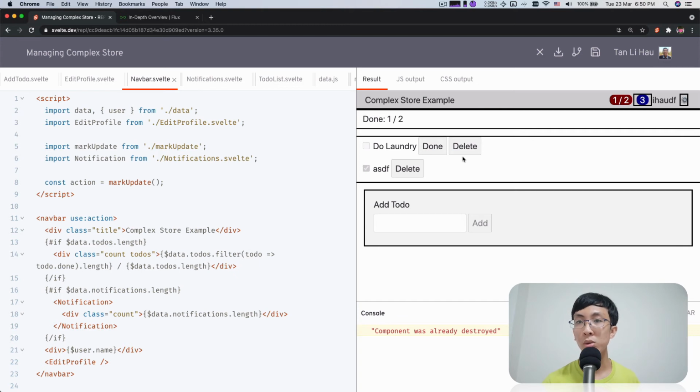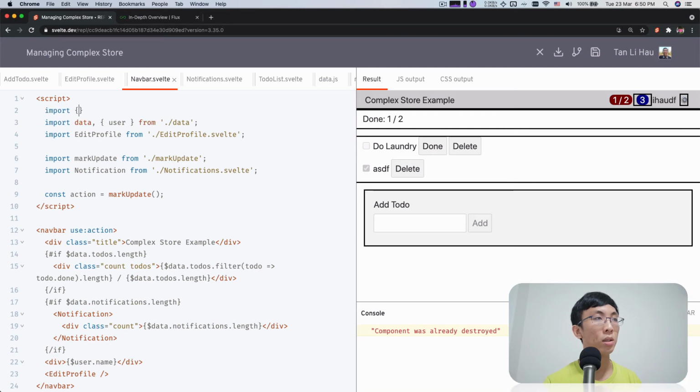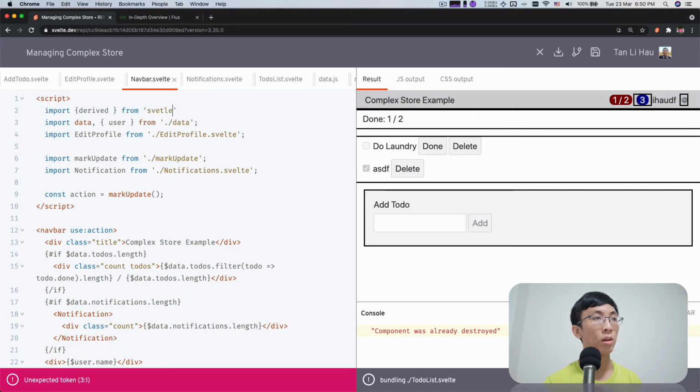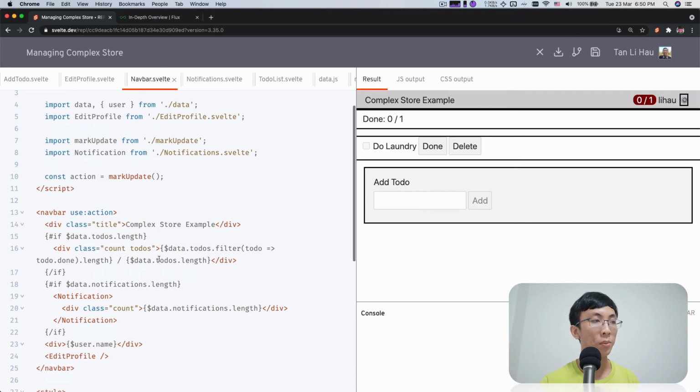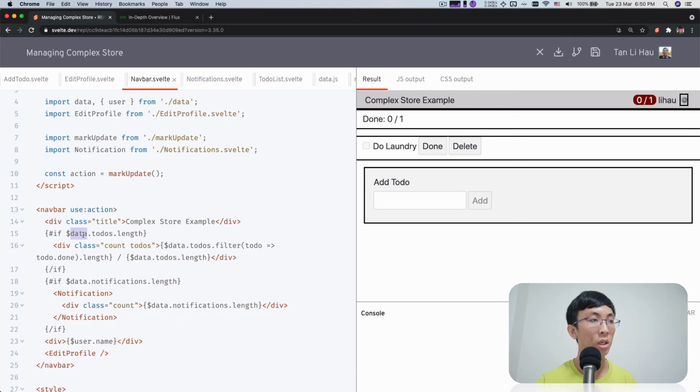But there's something else we can do to alleviate this, which is to use a derived store. So for example, if I come over here, I'm gonna import derived. While I'm typing, let me explain why this helps. In our application over here, we are subscribing to the data because we need the length of data.todos. We need the length of the to-dos that are filtered for those marked as done. And we need the length of notifications.